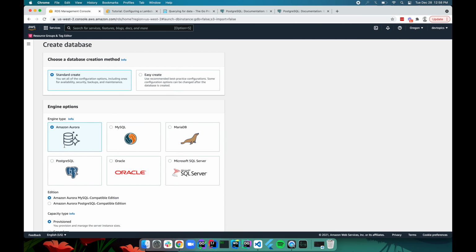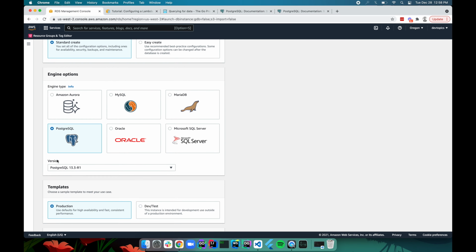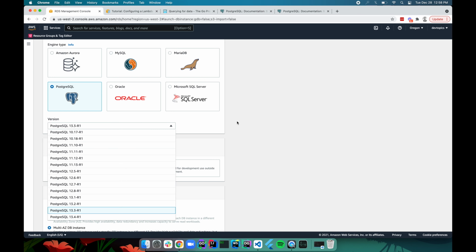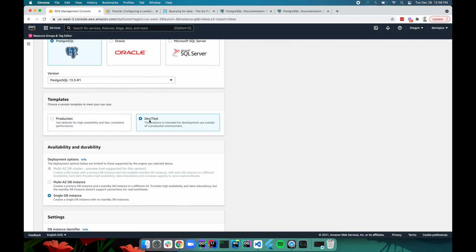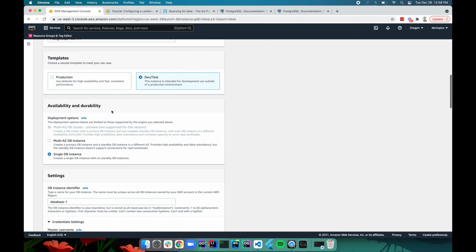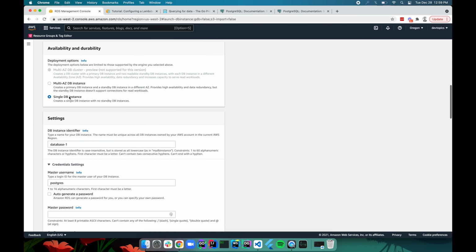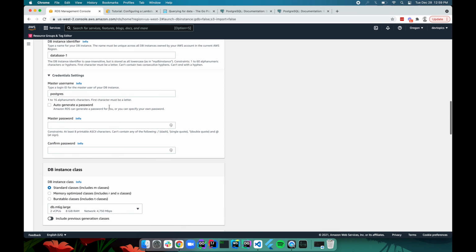We'll do standard create, Postgres, and if you want a specific version, you can choose it. I'm just going to leave their default here. I'm going to switch over to dev/test. If you use production, you can get these multi-availability zones. We don't need that. We just need a single DB instance, that's fine. For our username, postgres, that's good.